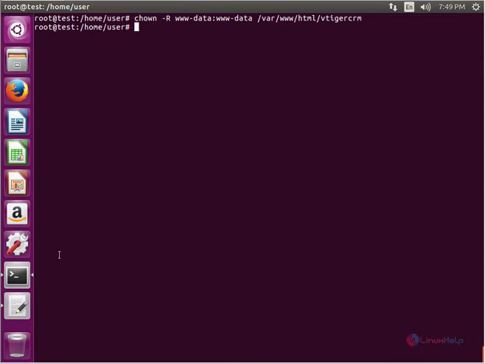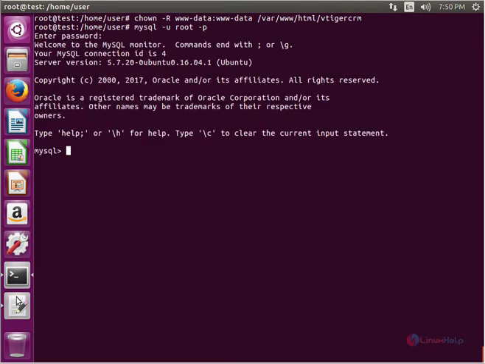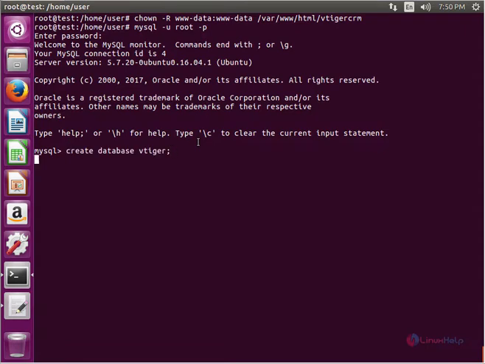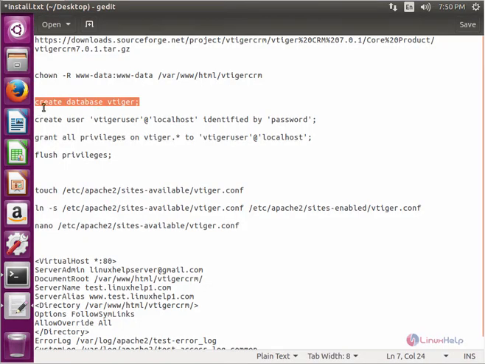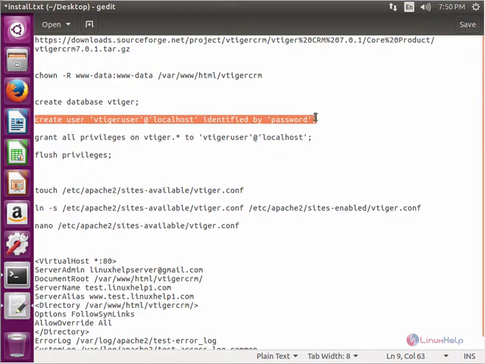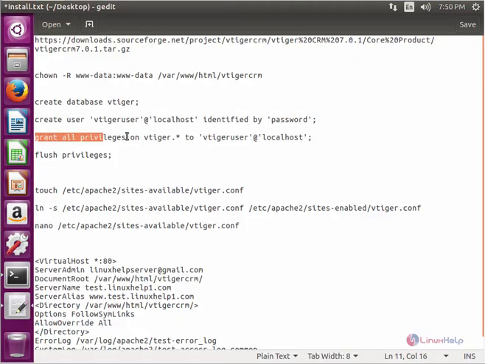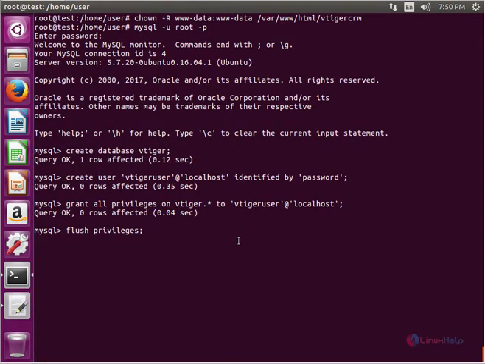Next, we can configure the MySQL database for vTiger CRM. Login into the MySQL server, mysql -u root -p. First, we can create the database for vTiger. Now give enter. Next, create the database user and set a password for the database user. Now give enter. Now grant privileges for the vTiger database. Give enter. Now flush the privileges and exit.